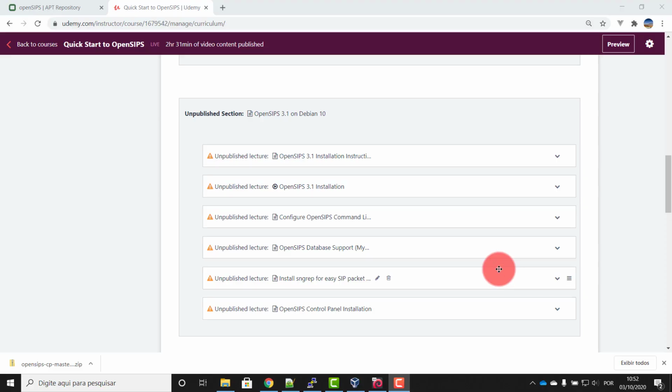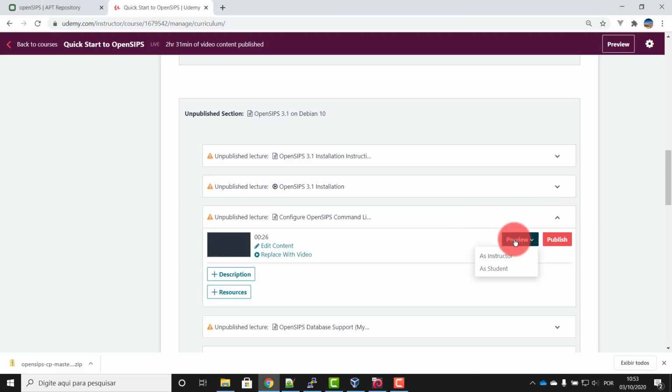OpenSIPS installation. Just after the installation, we have to install the command line interface. Actually, we have to configure. Then the database support, SNGREP, and the control panel. So let's start. Here, I will do a preview. You have this view as a student, output as an instructor. It's more or less the same thing.